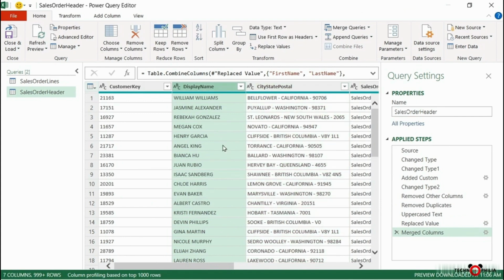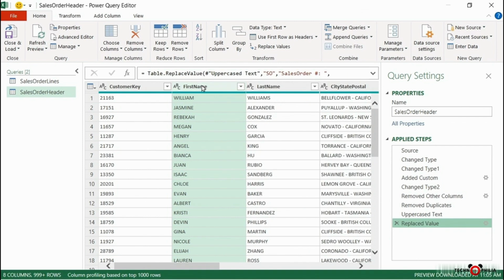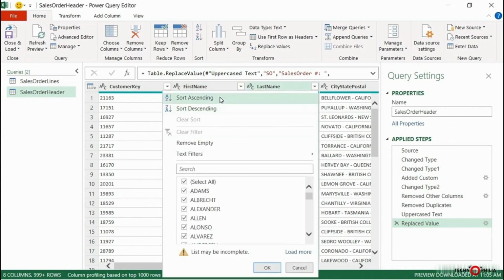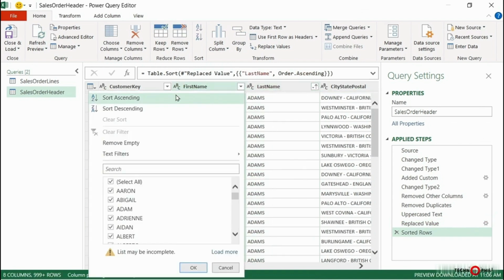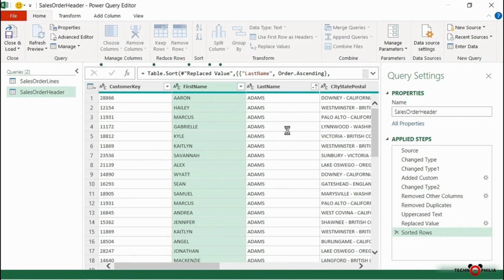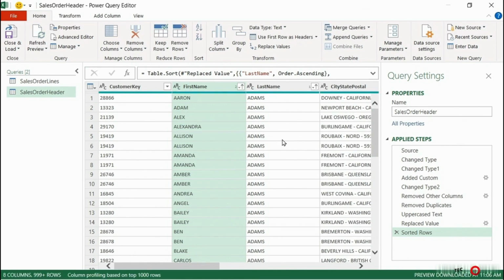Now if I want to sort, I'm in trouble. So let's do this. Let's delete that. And then we get our first and our last name together. Let's go ahead and sort by last name. And then we'll sort by first name. Okay, now that sorting step will occur before the merge step.